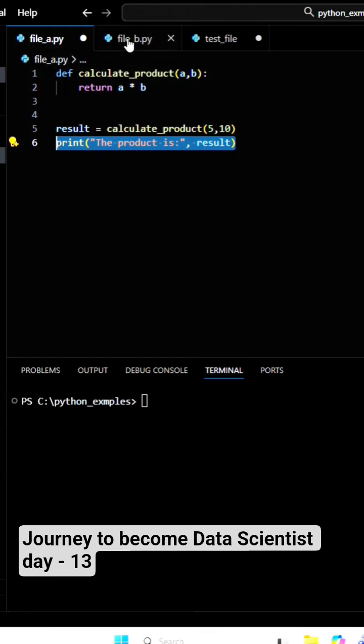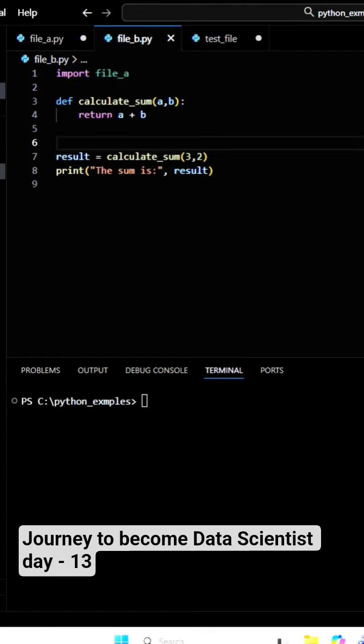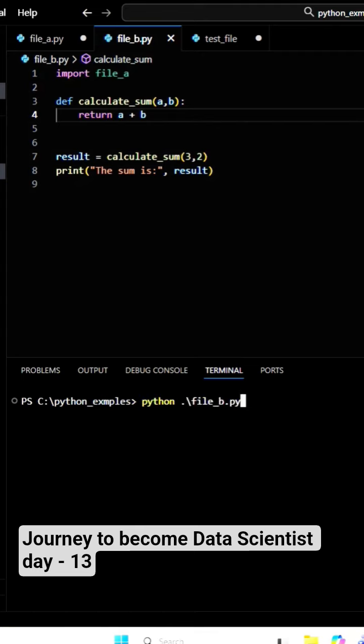Now let's understand another file which is called file b.py. In this file I have written another function to calculate the sum of two numbers, and then I am calling this function with parameters 3 and 2, and then I am printing the sum. Note that I am also importing file a in file b, right? This file a, the file which is here, I am importing in file b. So now if I execute file b, what output do you think will come? Let's see.